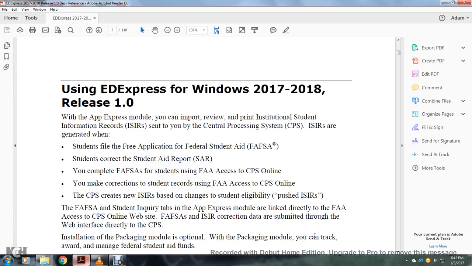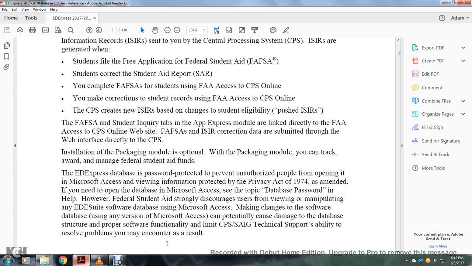With the Packaging module, you can track and manage your award of federal student aid funds. The EDExpress database is password protected to prevent unauthorized people from opening it in Microsoft Access, and the viewing of information protected by the Privacy Act of 1974, as amended. If you need help opening the database in Microsoft Access, see the topic on the database password and help.